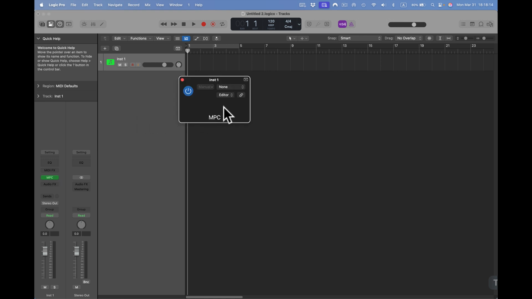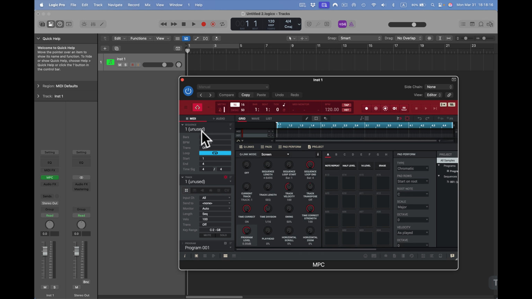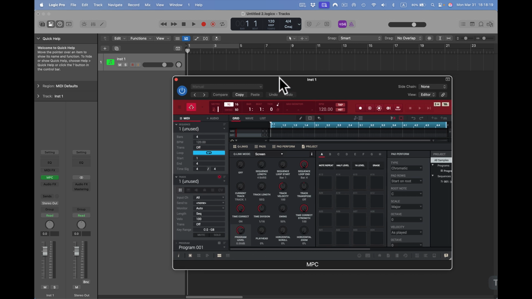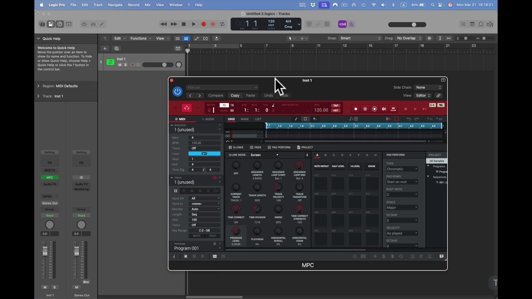And so now we got our MPC. There it is. MPC is just turned on. So we got an MPC up. What I want to do next, I probably want to load a track up. So I think we're going to do that next.